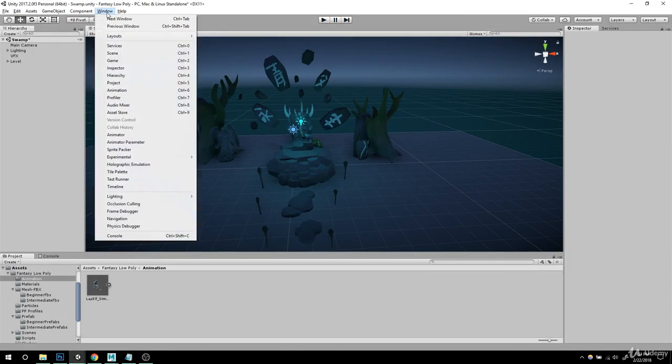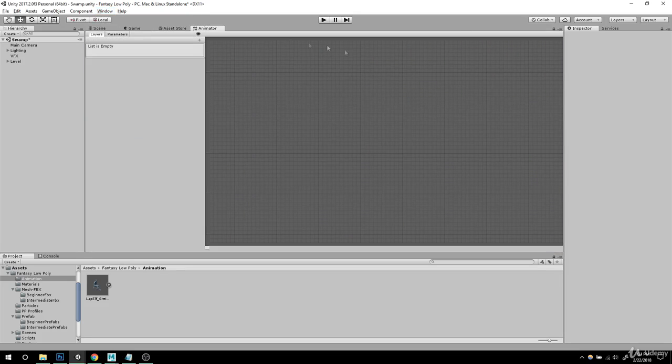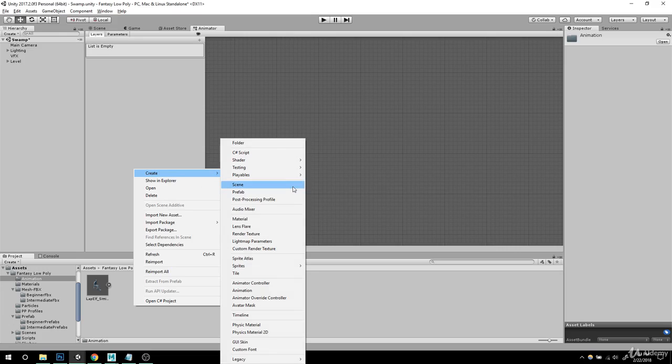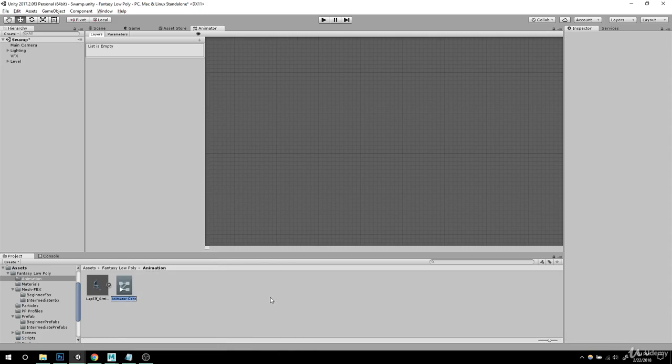So quickly, go to your window. Don't worry, it's not going to be a headache. Just click the animator right here. So now you have this. And I want you to right click here and create a controller. So right click, create. There should be an animator, I think. Alright, animator controller. I said profile, but it's the controller. Animator controller. Alright.